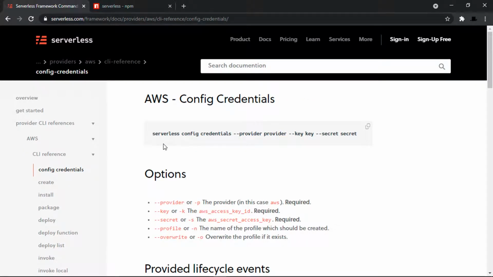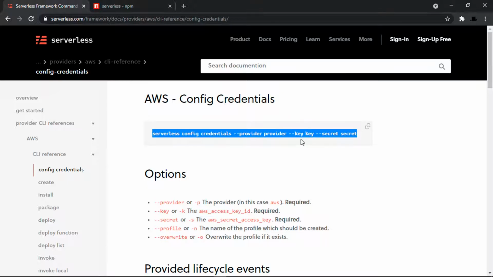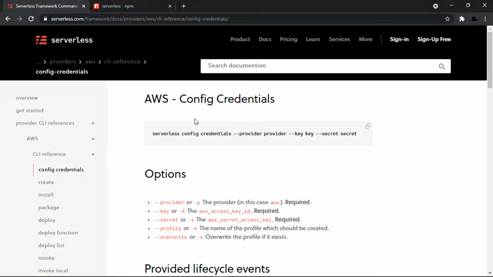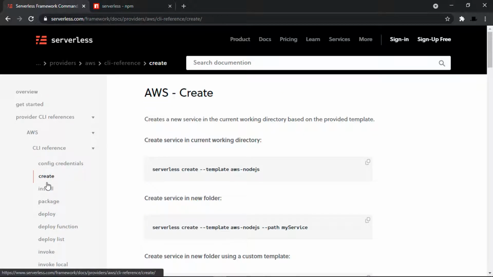Once you have installed the npm serverless package on your machine, you can use this AWS config credentials command to configure AWS credentials on your machine. You have to provide your key and secret key in this command. And once you are done with configuring credentials with serverless, you can use the create command to create services. The command is very simple: serverless create, and in the template you can pass the template of your choice. As per your requirement, you can choose different available templates, using which it will generate the service.